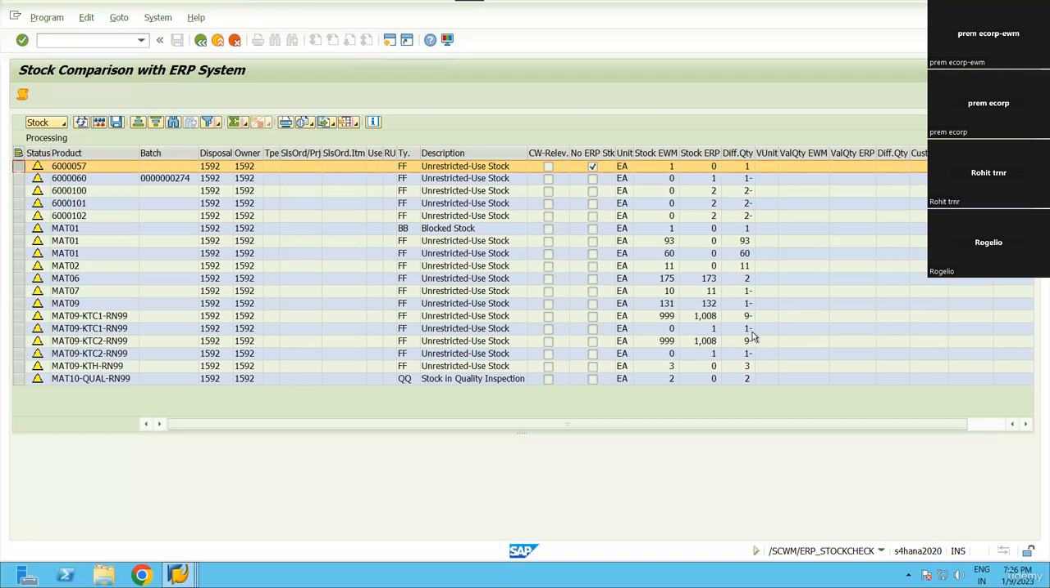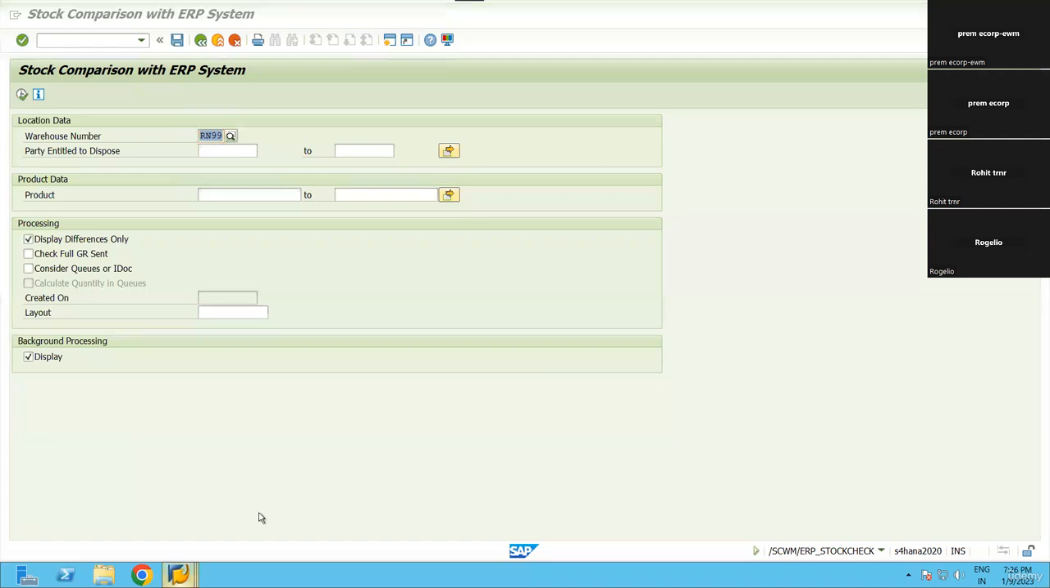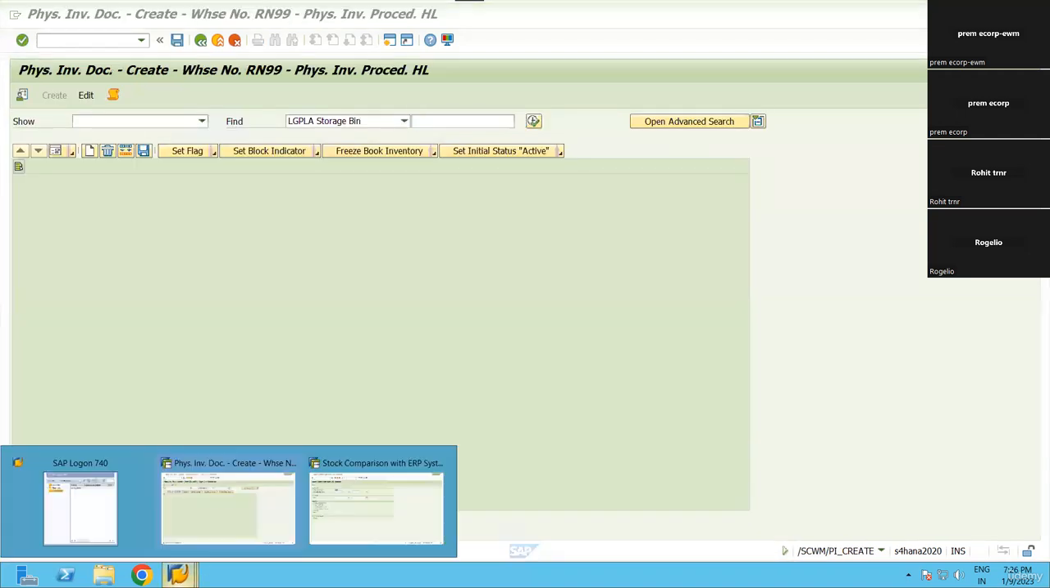So even without keeping all these three points, you can perform the physical inventory, but it is suggested to check the first three points and then you can go with the physical inventory. You understood? Yes. So I'm not going to adjust anything. I'll just show you the simple scenario of how to create the physical inventory document.